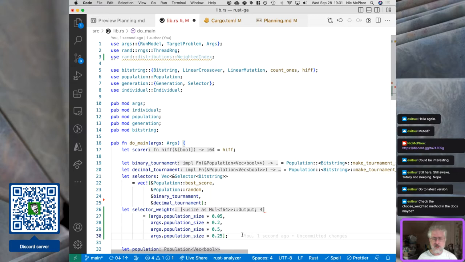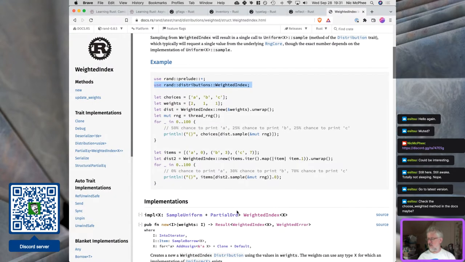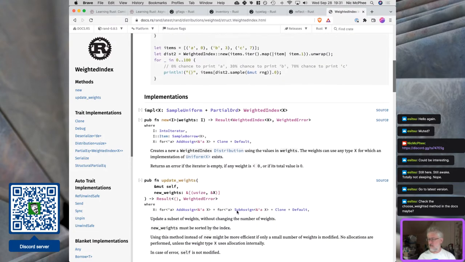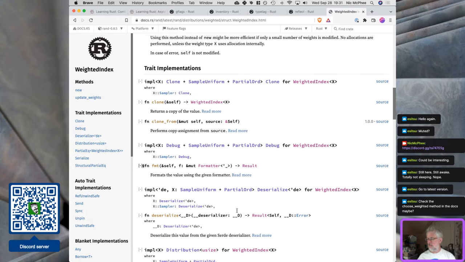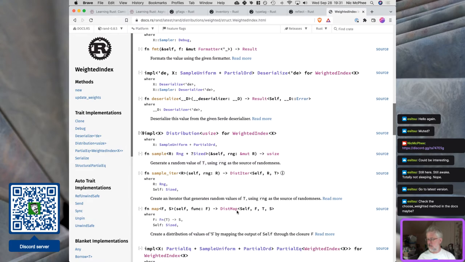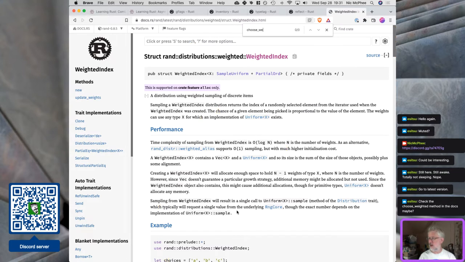Oh, it says check the choose weighted in the docs. I should look at that. Okay, search. Choose weighted.